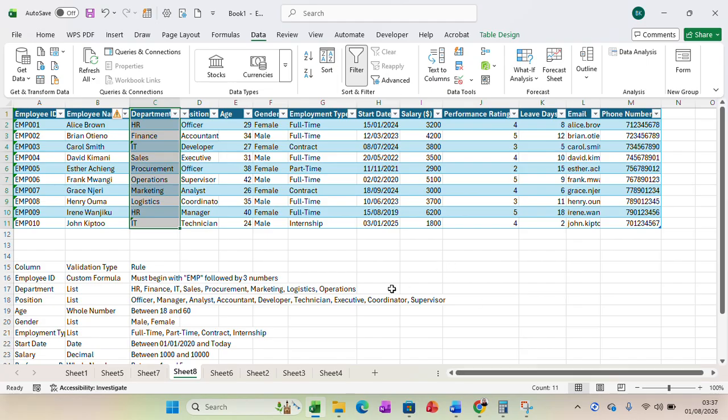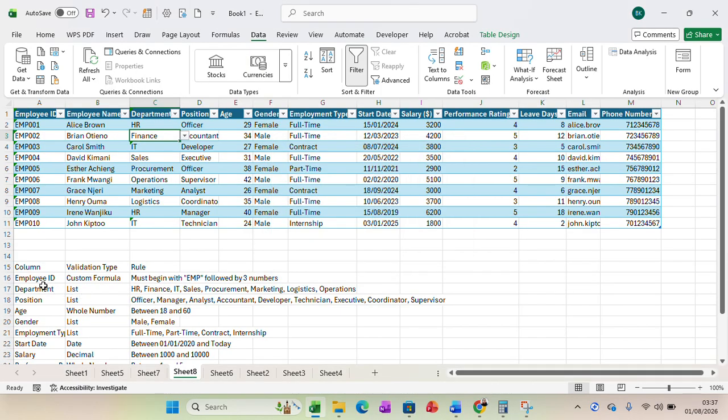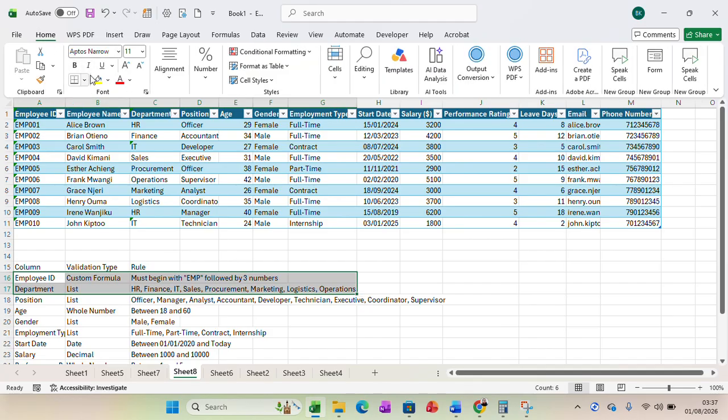Let's see what happens. So we have HR, finance, IT, sales. Let's put agriculture here and see what will happen. We're going to get this error. So we are done with these two. Let's highlight them.